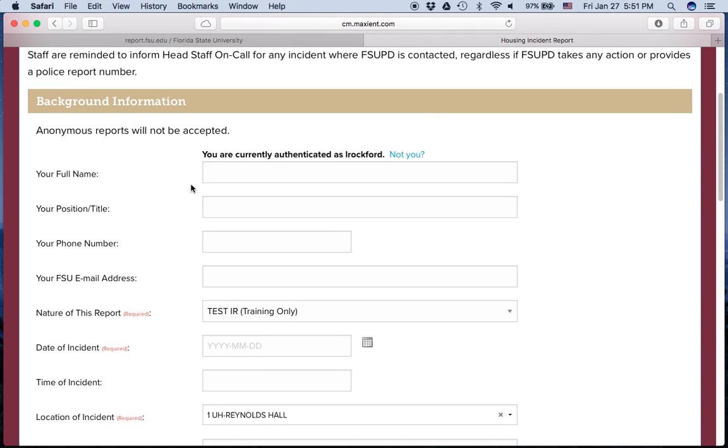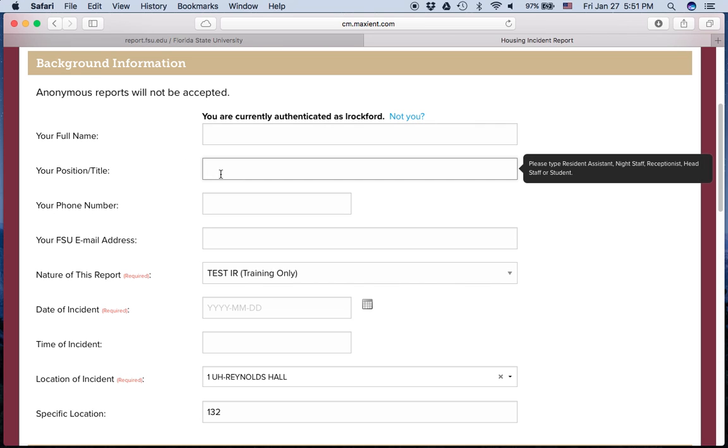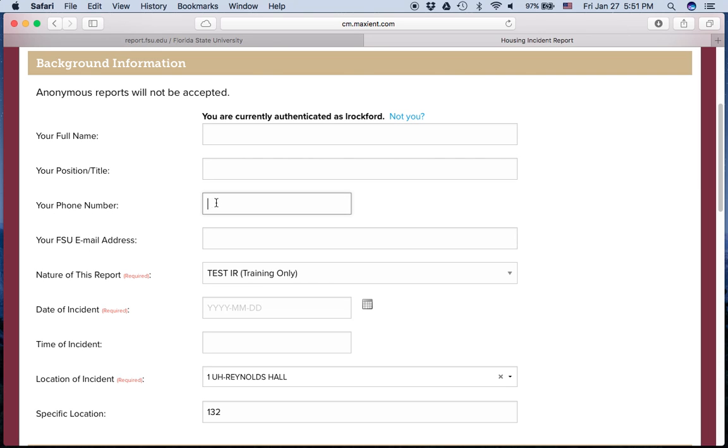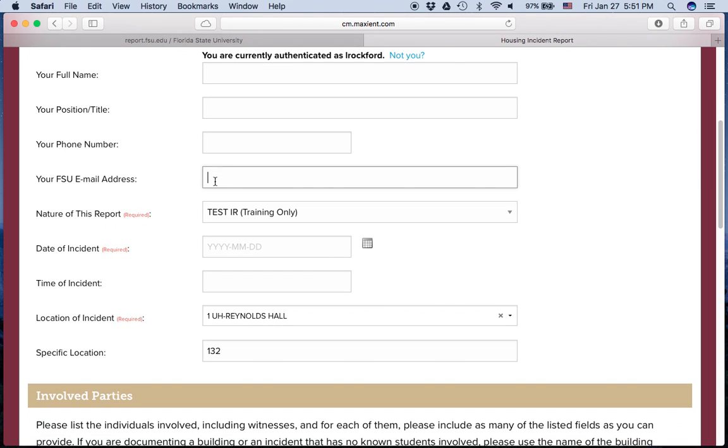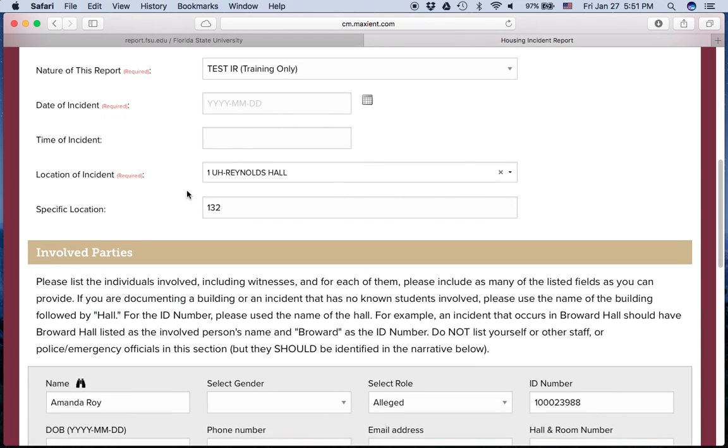Once you have authenticated, you may begin filling in the background information section, including your full name, position and title, whether or not you're a resident assistant, a night staff, a receptionist, or head staff. Please enter your phone number, your FSU email, that would be your @myFSU email. And then finally, you will proceed to the next questions, which are very important to the incident report form.